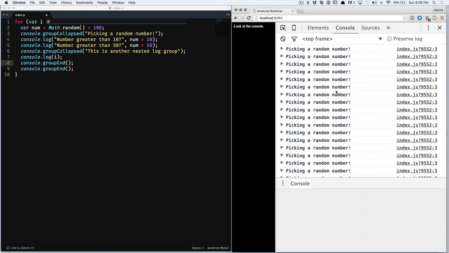So this can be a really clean way to just organize related stuff, and especially if it's not something that you always need to get into, but you'd like to have it there, just start it with a collapsed group, and then if you ever need to get into it for debugging, it's available, but it's not taking up a ton of real estate in your console.